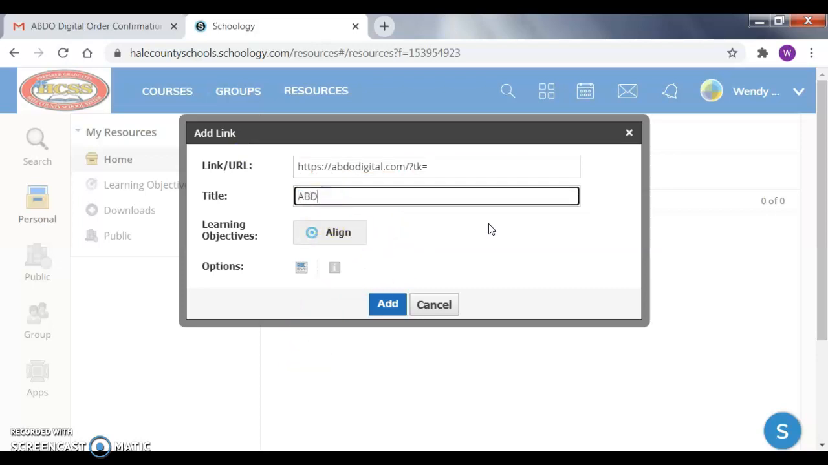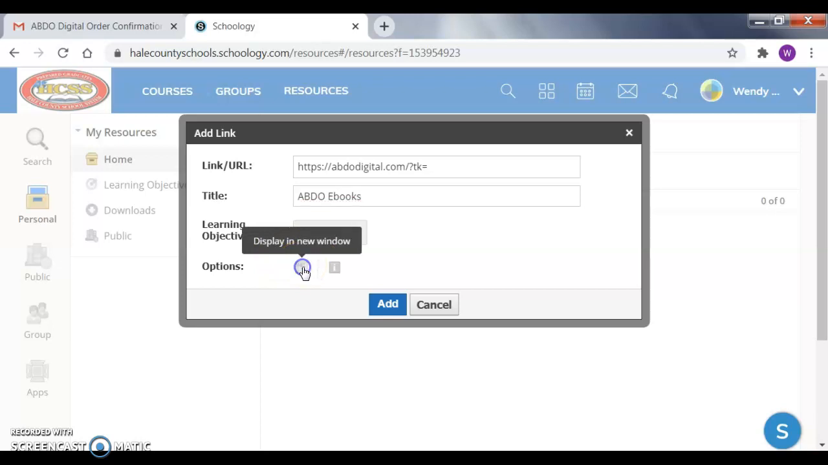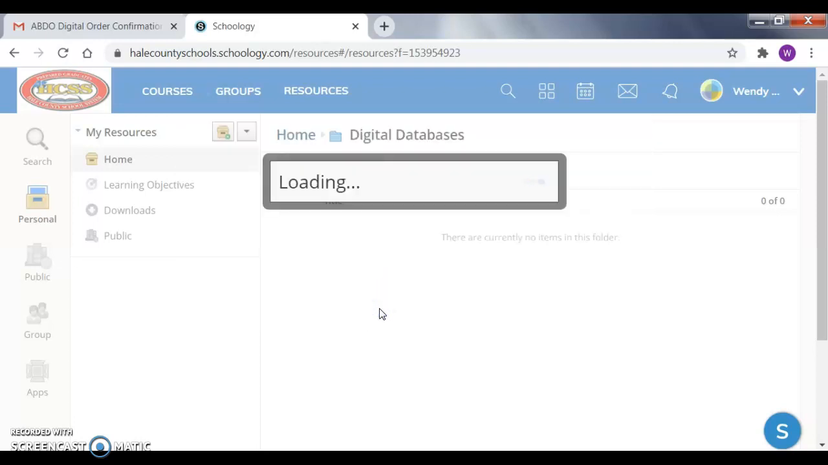Then the title, Abdo eBooks. Click the ABC paper icon to change to display in a new window. I found that the databases changed to require a username and password if you click display in Schoology. This may be a glitch with Schoology, or it may just be my computer, but it would not work that way for me. Click Add.